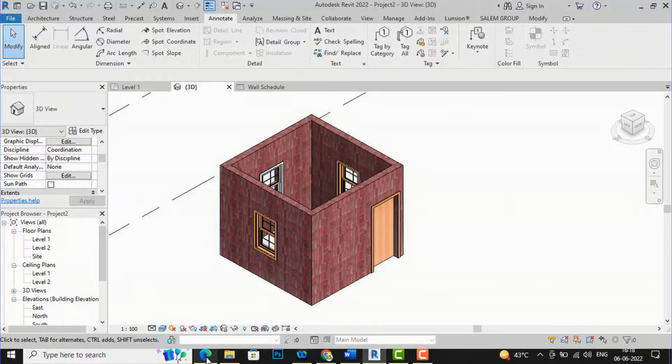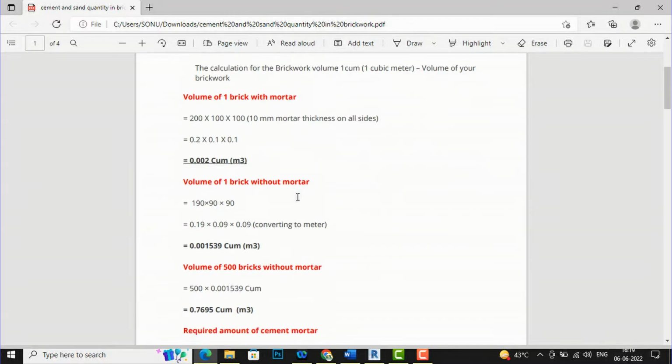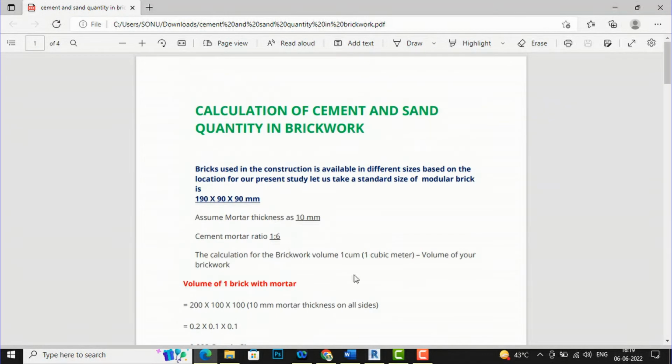Going to my previous tutorial's notes, you can see that I have taken the brick size as 190 by 90 by 90 mm. This is the modular brick, and I have assumed the mortar thickness as 10 mm. You can also take 12 mm. The cement mortar ratio I have taken is 1:6. To find the required volume of cement mortar, you have to deduct the volume of brickwork from 1 cubic meter.